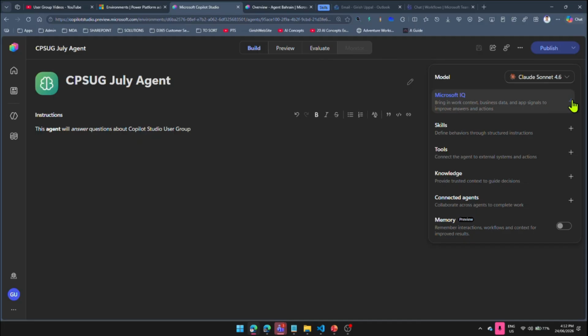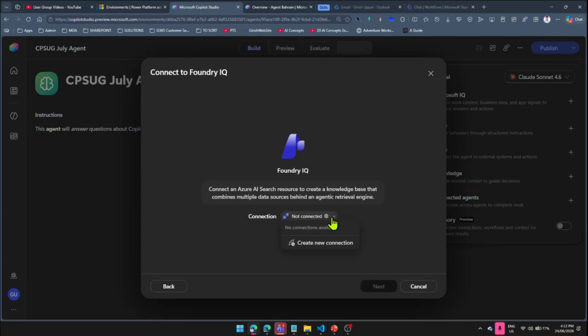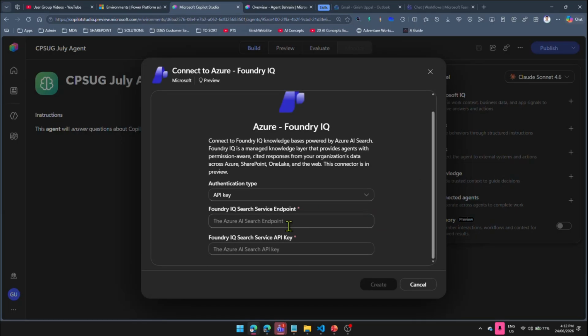So Microsoft IQ. Now you can bring in the work context, business data, and app signals to improve answers and action. So again, this is in a preview state. If I click on plus, you have an option to bring information from Microsoft Foundry as a part of Foundry IQ. So you can enable the agent to use enterprise knowledge sources and AI models from Azure AI Foundry. How to connect? It's simple. You click on add. It will ask you to establish a connection. Click on create new connection. And then you need to specify the endpoint of Foundry IQ, provide the key, and that's it.